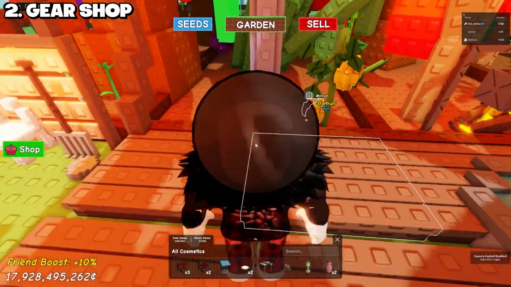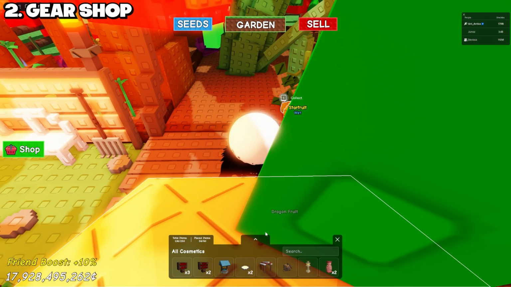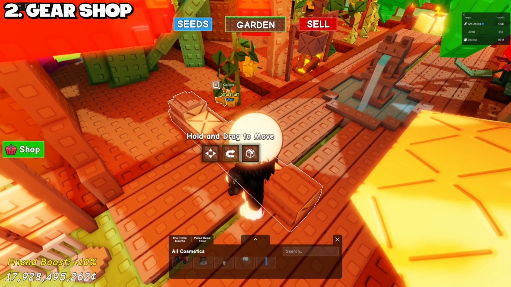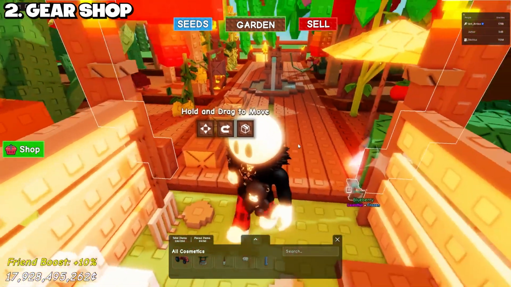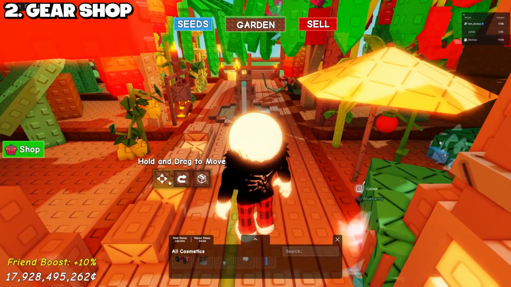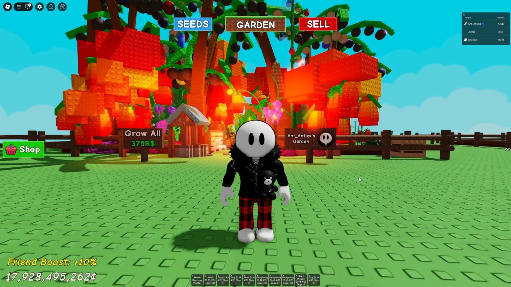I think what I want to do is put my bench more or less here. This thing is absolutely ugly as well, so I'm going to get rid of that, and I'm going to put my bench back down right there, and I want to rotate it as well. There we go. Lovely. Look at that. What a beautiful sight. So yeah, always make sure you buy stuff in the gear shop. It's very worth it.